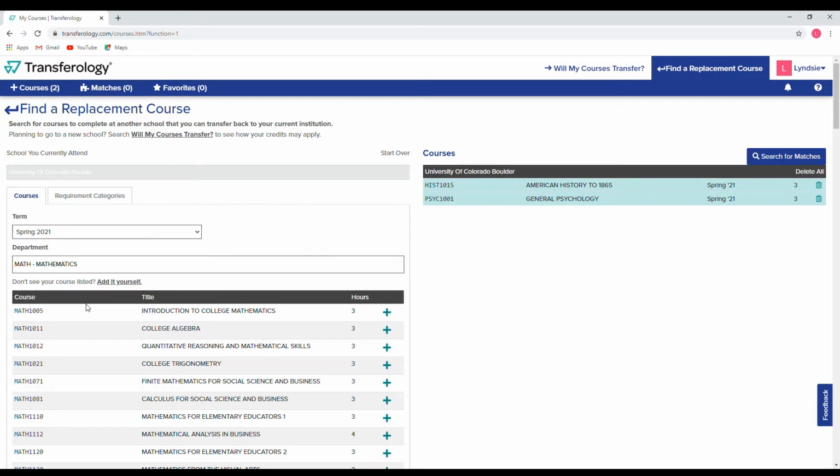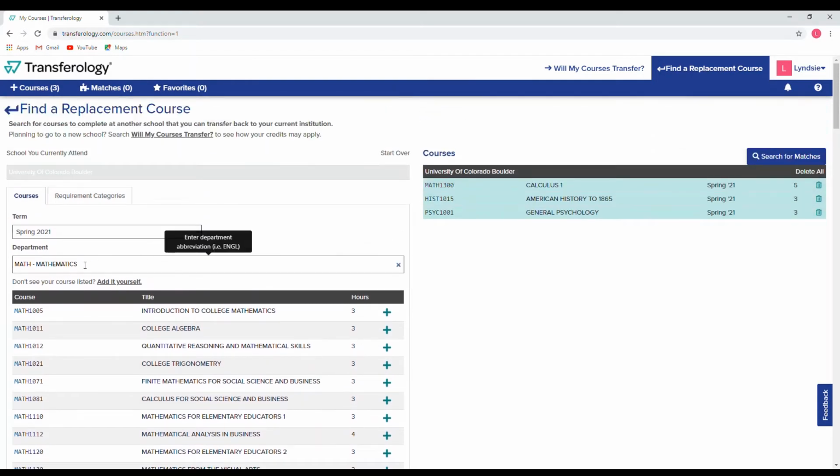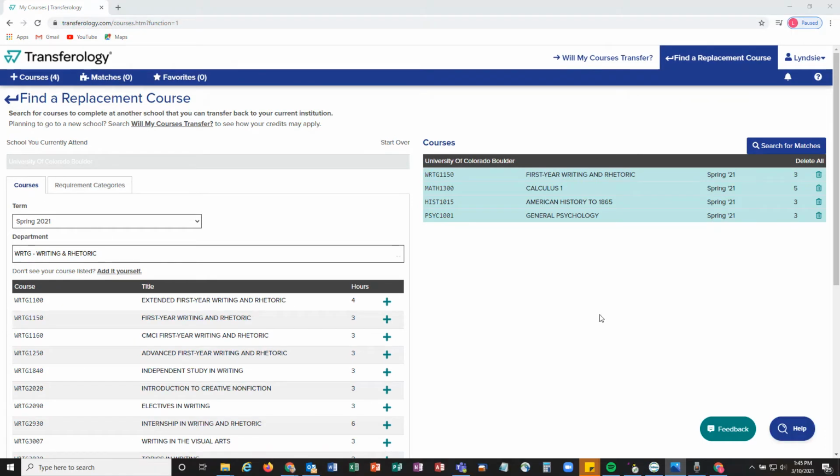But I'm going to go ahead and type in Psychology 101 and add that into my cart. I'm also going to select a few other courses, including a history class, a writing, and a math class, just so we can see a good variety of classes and how those will transfer over. And as you're adding courses, all you need to do is select the green plus symbol on the right-hand side of the course, and that'll add over to your cart on the right-hand side of your screen.